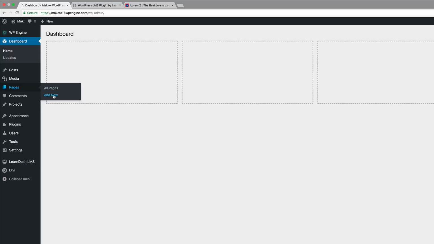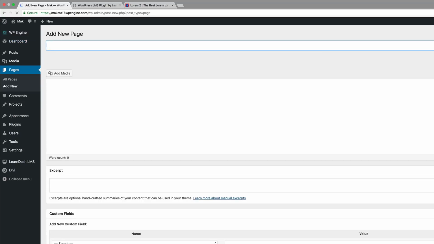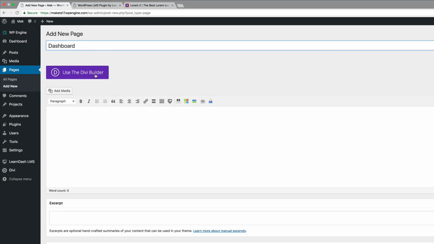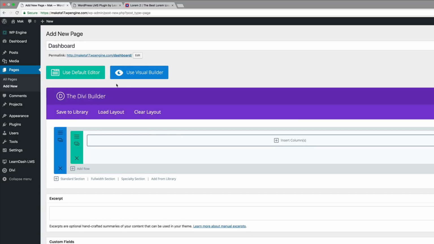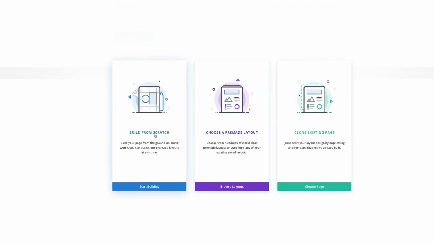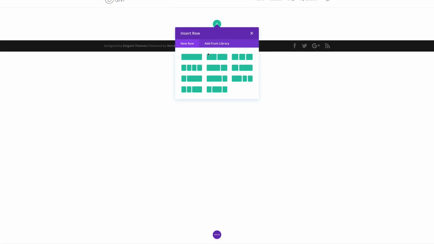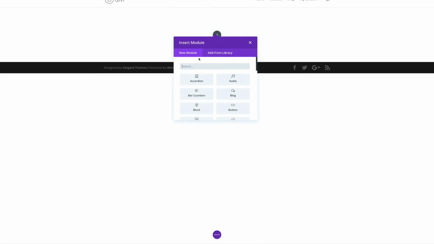So I'm going to click on add new here to add a new page. And then I'm going to call this page dashboard like that. Click on use the Divi builder. I prefer using the visual builder, so that's why I'm going straight to the visual builder here. Now that I'm in the visual builder, I'm going to click on build from scratch, and then I'm going to choose my single row.